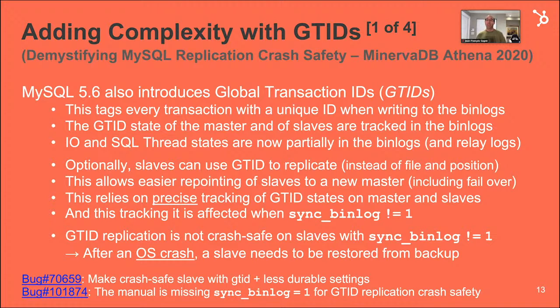So that means that GTID replication is crash safe with log slave updates not equal to 0, but it means that if you use GTID and want extra durability, you won't be crash safe otherwise. There's a bug 70659 for 5.6, opened by Facebook, about GTID and sync bin log not equal to 1. It is Yoshinori Matsunobu's bug, and this bug to this day is still not fixed.